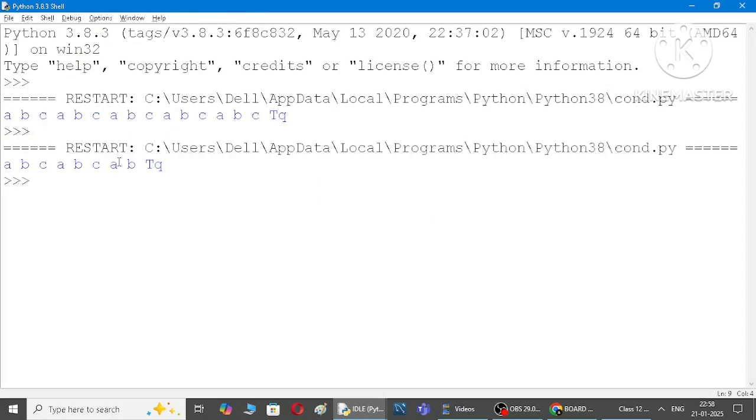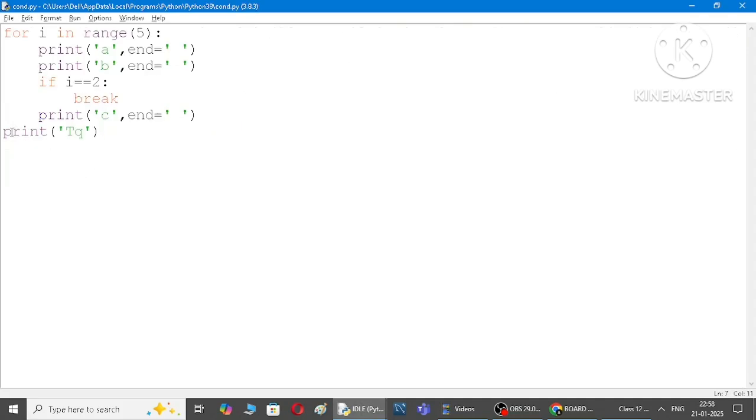ABC, ABC, the next time A, B, and when I check the condition, it will break the loop and come out and execute the line after the loop. That is the meaning. Now, in the same place, I give continue. Check what happens.